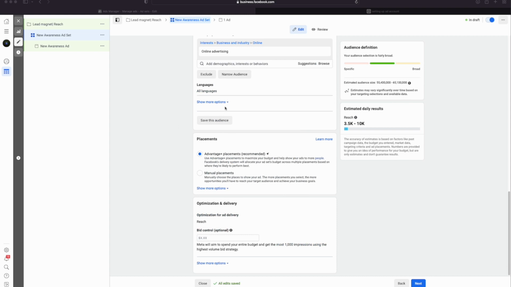And going down to placements, what you're going to want to do is select Advantage plus placements. We're just going to let the Facebook algorithm select the best place to put our ads to get the most clicks or sales or whatever conversions we're looking for. After you've tested and you have pretty good data to see which placements work the best for you, then you can go and do manual placements and start selecting the placements that work the best for you. But until you have that, I would definitely recommend you just use Advantage Plus placements.